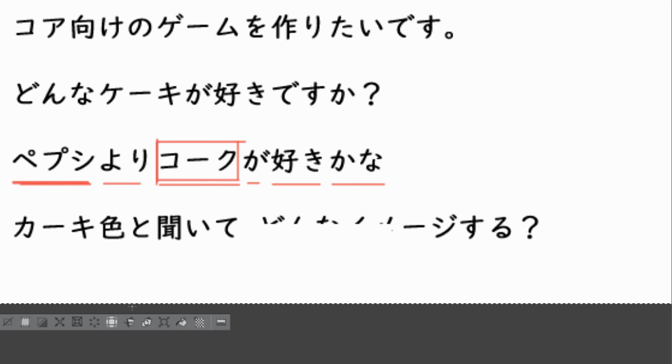Pepushi. See, I'm really bad at katakana English. Pepushi yori koku ga suki kana. So I think I like Pepsi more than Coke. I don't know if that's true. I actually might like Pepsi more. I haven't had Pepsi in a long time. I don't see Pepsi as often in Japan. Coke seems to have kind of won the cola battle over here. But at any rate, very simple example.